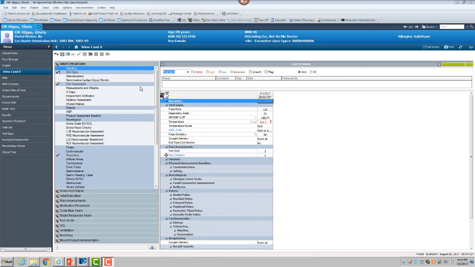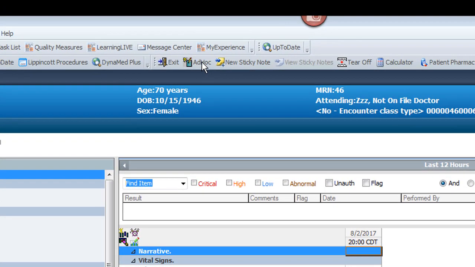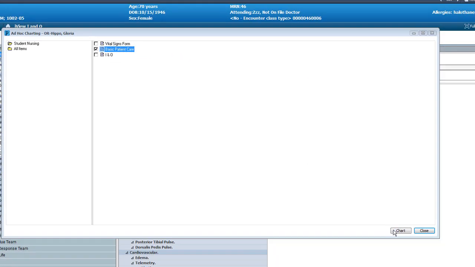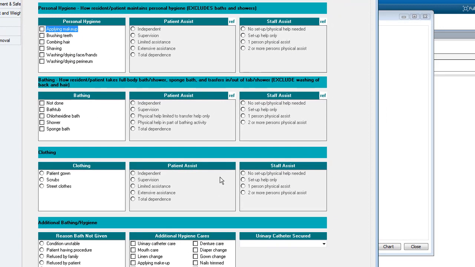Okay, let's try this one more time. Go back up to the toolbar, click on ad hoc. This time we're going to document some basic patient care. So we're going to click on basic patient care and click on the chart button. And let's say we helped give this patient a bath and did a lot of personal hygiene with them. I'm going to go through and choose all of the elements that are appropriate. Let's say we helped this patient brush their teeth, comb their hair, and wash their face, and they needed a little bit of assistance from us and one person to help them.